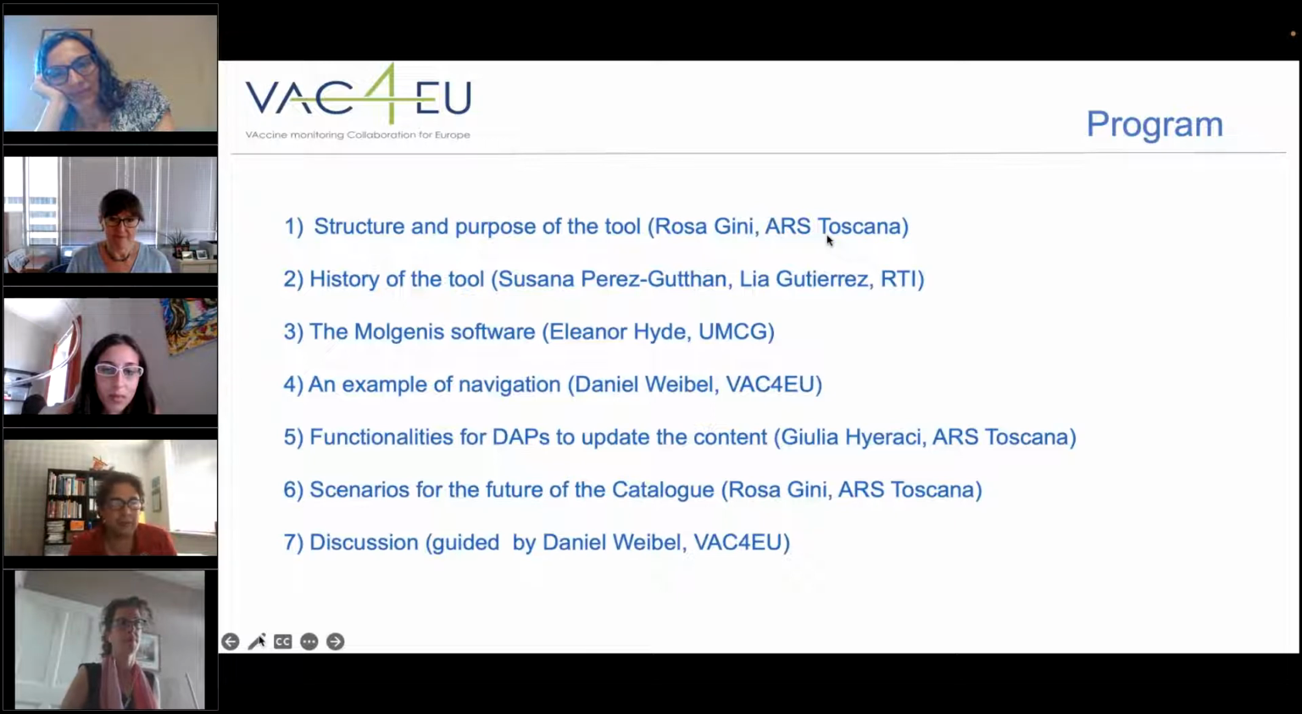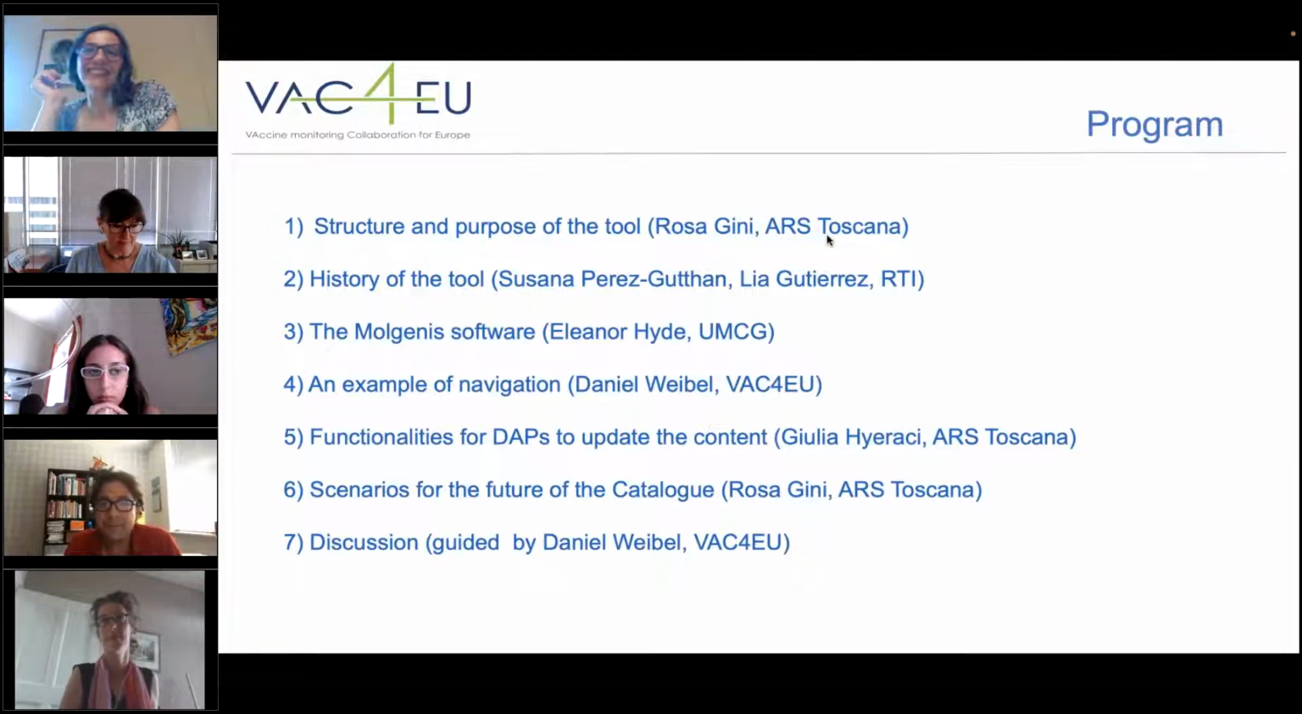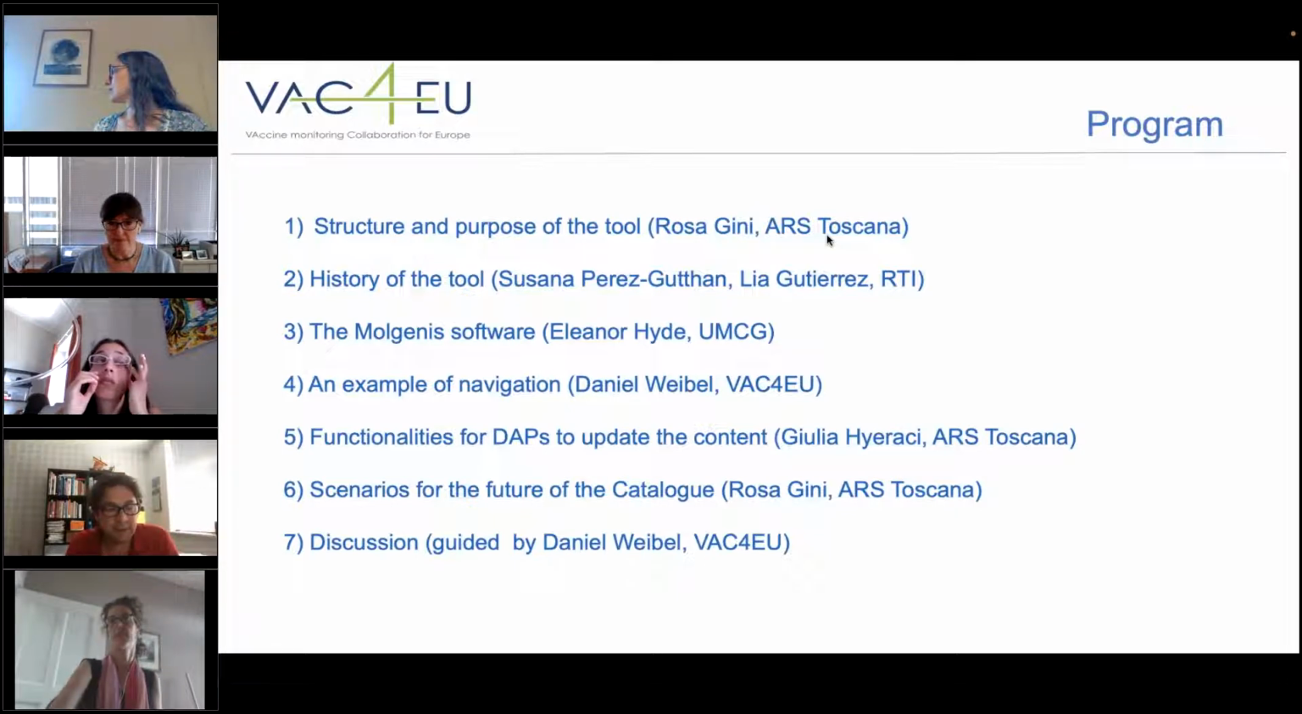This is the program that we want to go through today. First of all, we will hear about how the catalog became what it is now, and we go through the structure and the general setup with Rosa, and we have a presentation of Susanna from the Minerva project, the history of the tool. Then we have Eleanor Haidt from University Medical Center in Groningen, who is running the Molgenis software and actually developed the catalog technically. And then we have the functionalities, after I go through navigating and showing around in the catalog. Then for the DAPs to update the content and keep it updated by Julia. And then we want to have an outlook and a discussion on the future of the catalog, moderated by Rosa. And then afterwards we have questions and discussions that I will moderate.